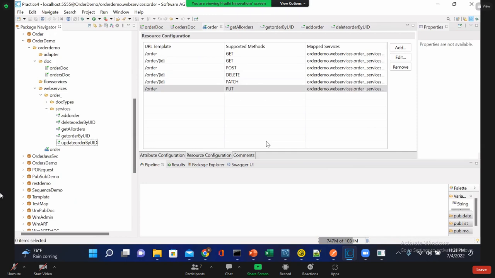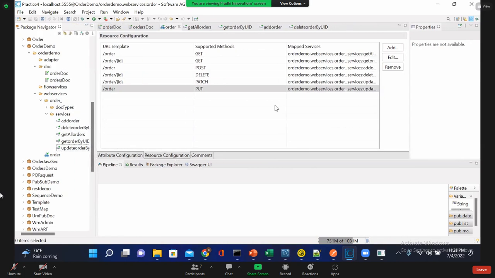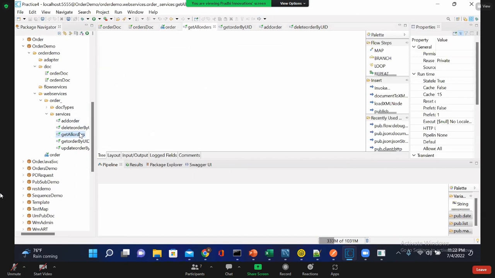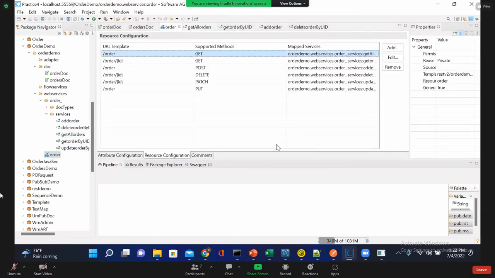How can I create a REST resource? When we create a REST resource, it automatically generates some of the services. This resource configuration is a kind of router. Router means when I get the URL like this with the get method, it is routed to this getAllOrders flow service. Are you getting so far? Any questions? No, sir.